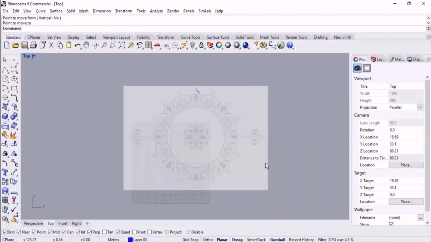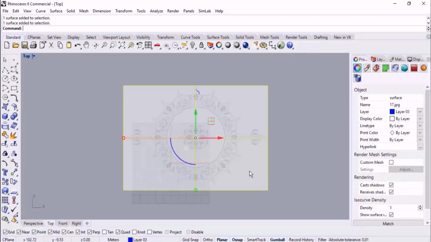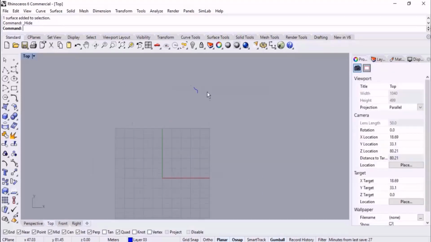Suppose that I'm finished with this sketch, and then I want to hide the image temporarily for checking my sketch. At first, I should select my image. So Alt Control L for unlocking it. Then I select my image. Then by using Control H, I hide the image. Then you can consider your sketch.